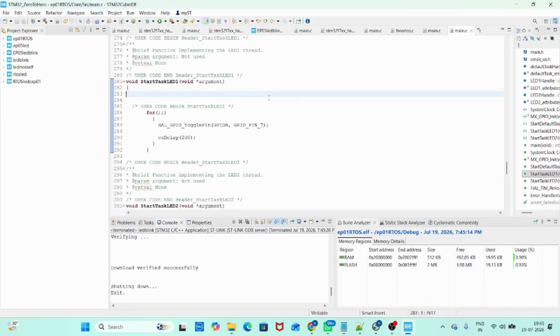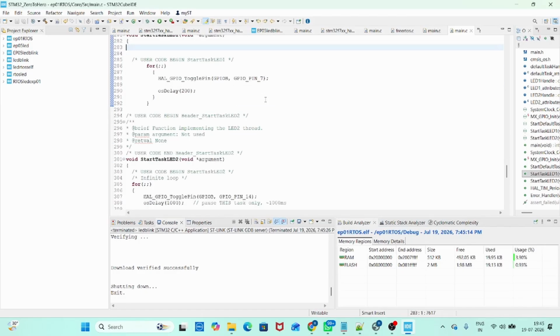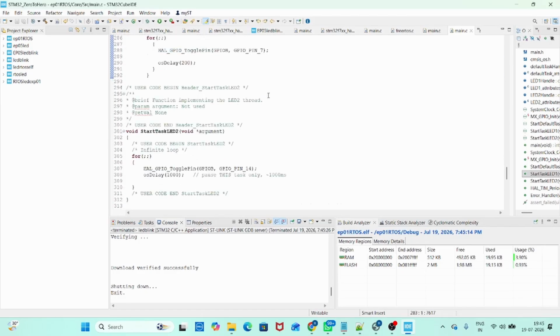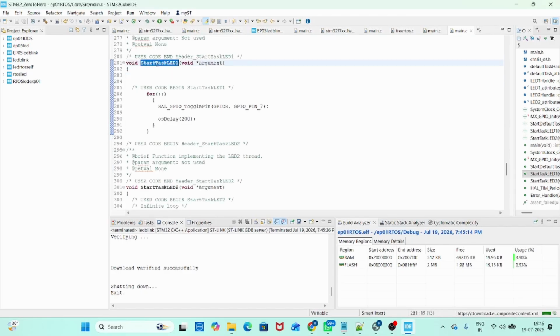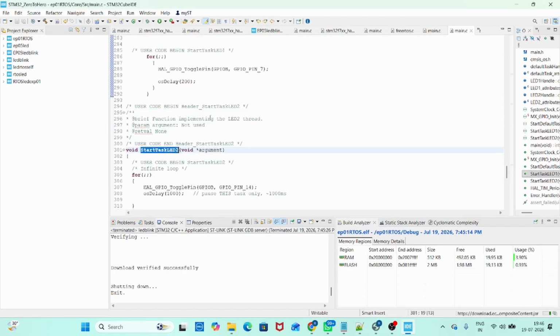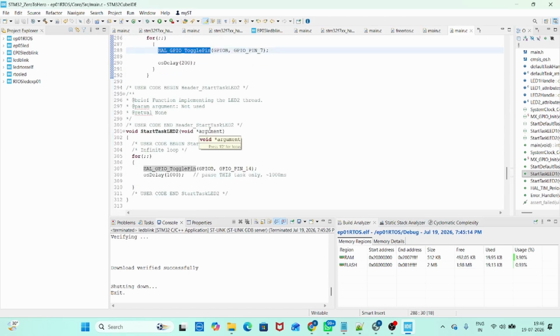So in the last episode, we developed a multitasking system using RTOS, FreeRTOS, and we used two different functions, start task LED1 and LED2. In one of the tasks, we blink port PB7's LED with an interval of 200 millisecond, and the second is PB14 with an interval of 1000 millisecond. And we have also seen the hardware demonstration as well.